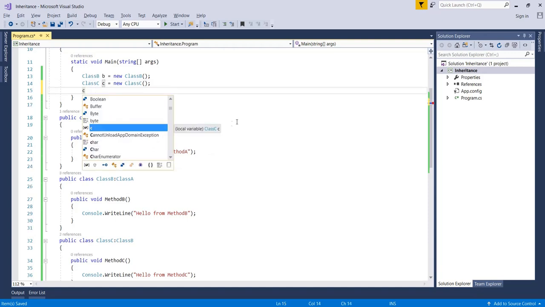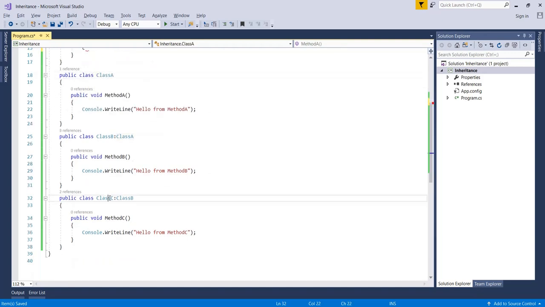Now with C, what will be accessible? We can see method C will be accessible because it is inside class C, and this is inheriting class B, so method B will also be accessible. And since class B is inheriting class A, method A will also be accessible.